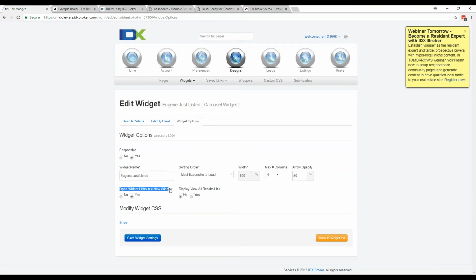On these widgets, you also have the ability to open widget links in a new window. So when somebody clicks on one individual property, it's actually going to open a new tab to go to that details page. You also have the option to display a view all results link. This is on the bottom of the widget, so that you can click on it and it'll go to a results page style instead of having to scroll through the individual widgets.